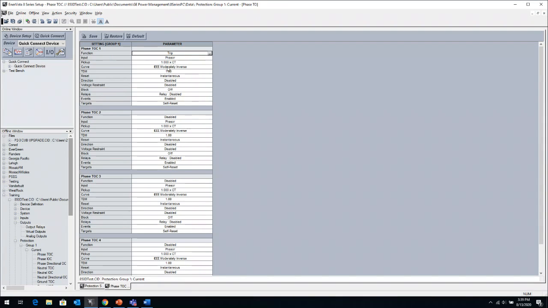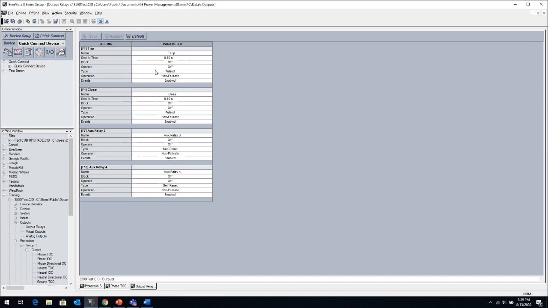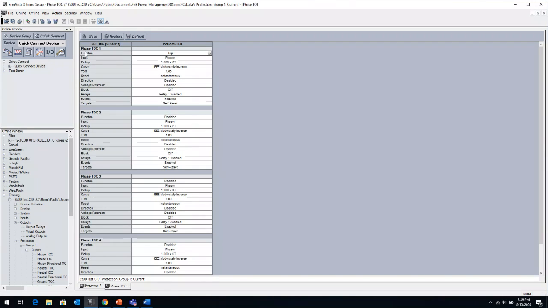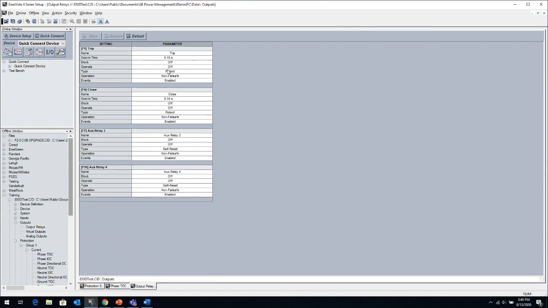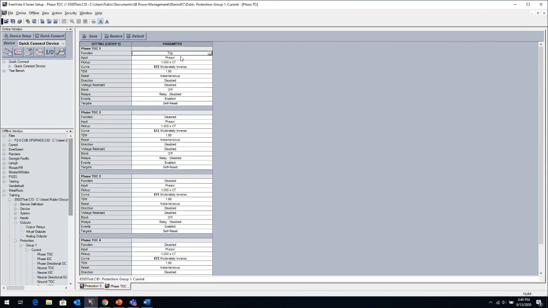Once you've selected trip on the phase TOC element here, it automatically will hit that relay. You do not have to come in and program it in the operate. The relay internal logic, once it sees that TOC2 is set up for trip, it will automatically hit that trip contact. So you don't need to go in and set it up in this screen. Now this operate here is if you had some special type of logic that you've created in the relay, and you wanted to include that logic to also trip the relay in addition to the TOC or any elements that you've set up with the function to trip.